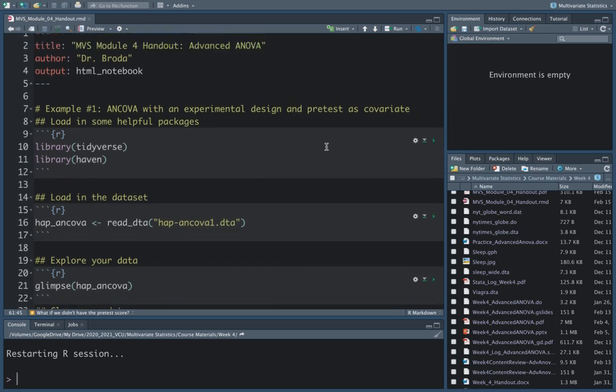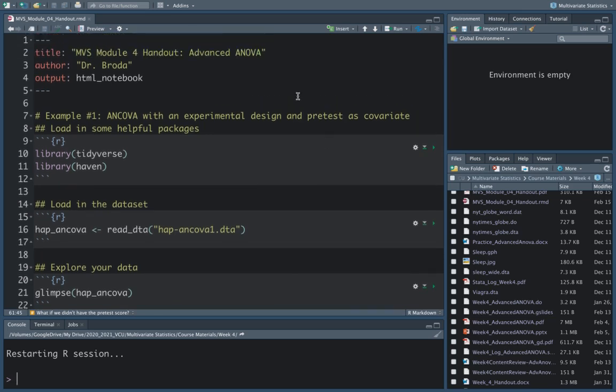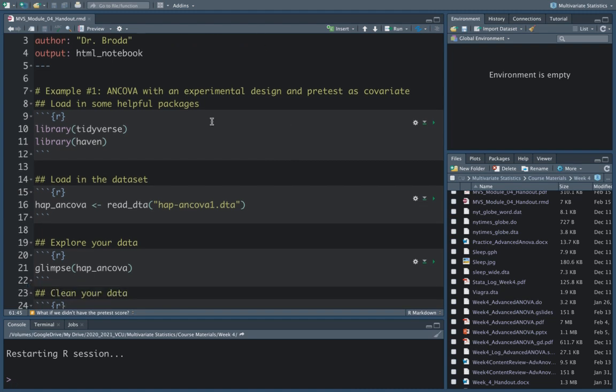So this is the Module 4 handout, and it is the place with all things ANOVA on it. It's available on Canvas, and it's also available on my RPubs website, and you have a PDF handout as well that is based on this code, so feel free to follow along.